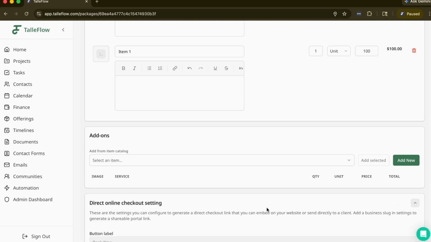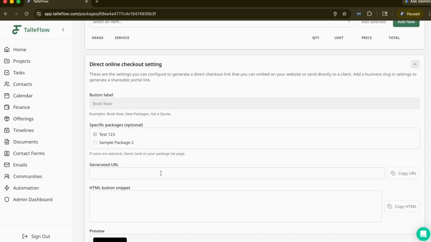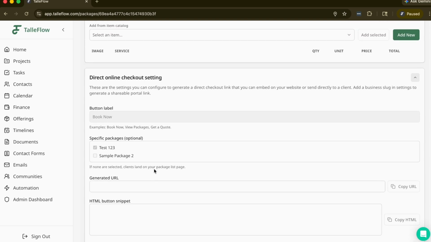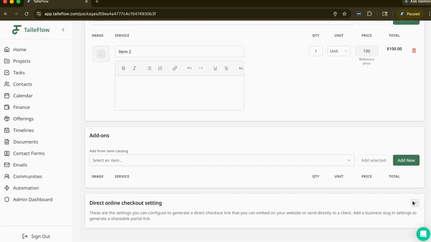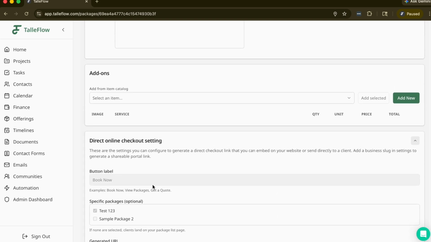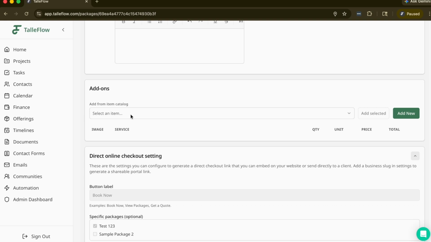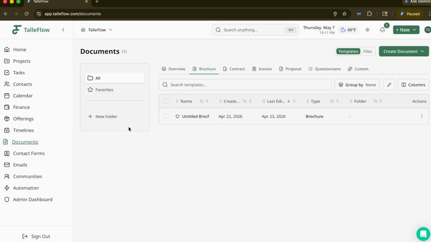And then another thing to look into is direct online checkout. For this specific package, we can generate a URL for the package and send it to your client for them to check out directly online. Sweet.